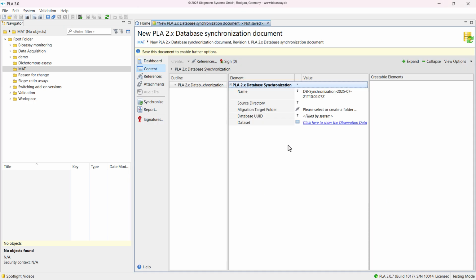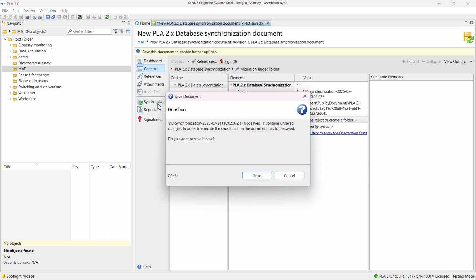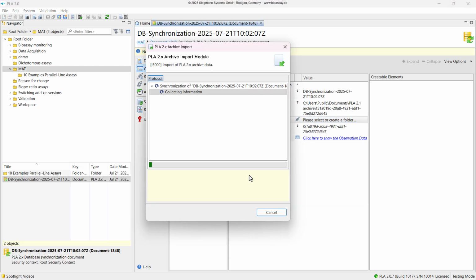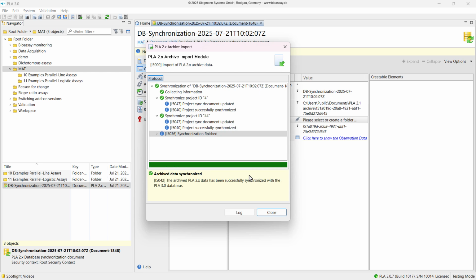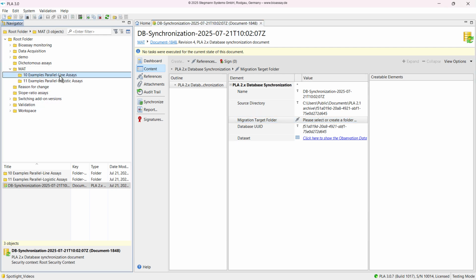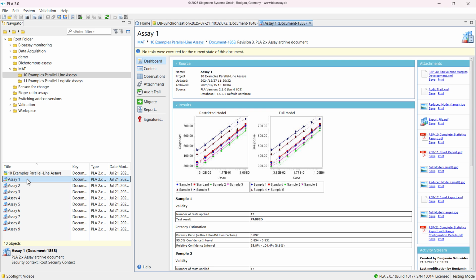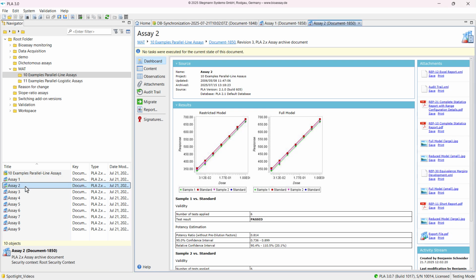In this document, I enter the location on my hard drive where I exported my PLA2 data. Then I click the Synchronize button. PLA creates a new folder for each project I exported. It contains all PLA2 assay documents in a read-only format that I can open for investigation.